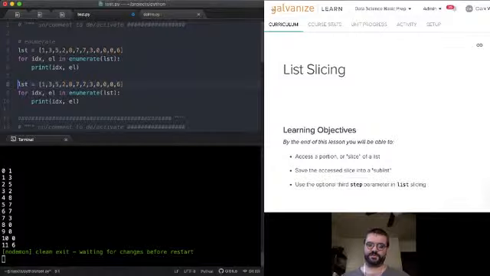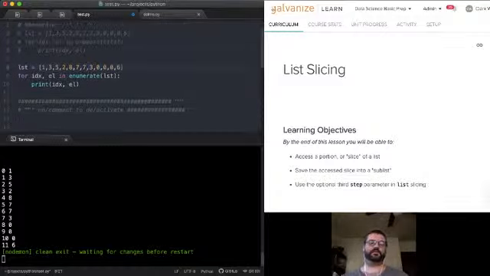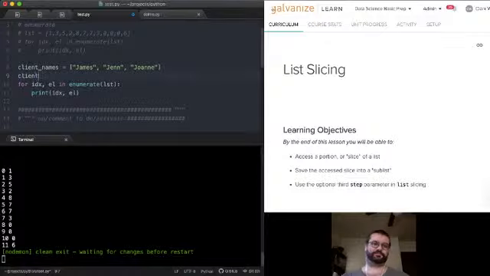Cool. So let's look at zip. Zip is one of my favorite functions. It makes a lot of things really useful. So let's do something like client names equals, we'll make a list of client names. We'll say James, Jen, Joanne. And we'll do client ages. We'll say James is 47, Jen is 38, and Joanne is 25.